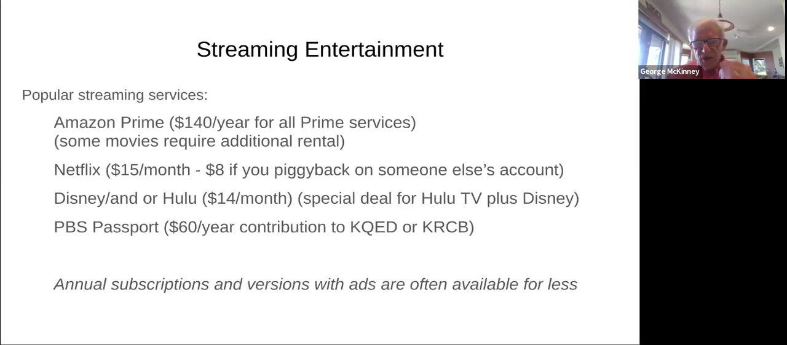The most popular streaming services are Amazon Prime, Netflix, Disney and Hulu, and they are combining, so that is changing. And then the PBS Passport. The one I would recommend everybody sign up for is the PBS Passport, because all it takes is a contribution to KQED or KRCB, which, since all of us should like public television, we should be doing.